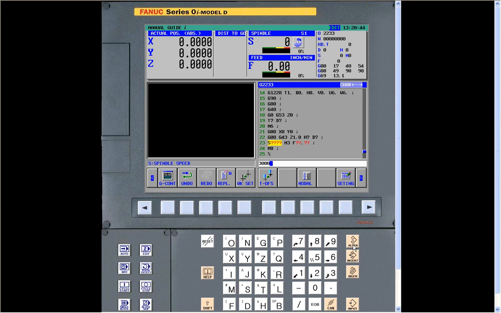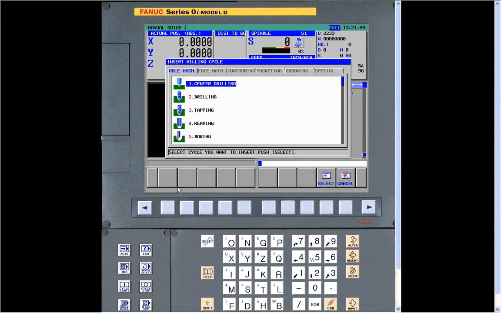We're going to say 3,000 RPM. Just type in the 3,000 as long as you have the cursor over the S word, and press alter. Then a feed rate again, 10 inches, alter. We've done everything to pick up the tool length, start the spindle, turn on the tool. So at this point, we're going to go to another cycle. We go to our cycle soft key, and we're going to do center drilling.